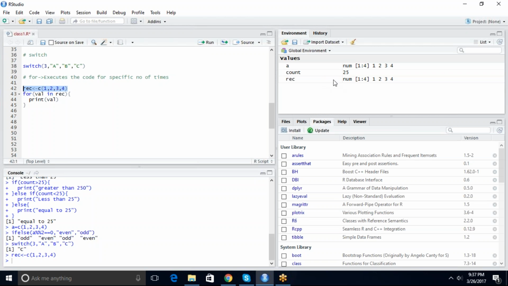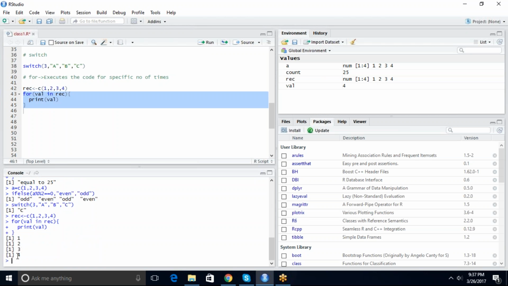So you can say that the rec is being assigned as 1, 2, 3, 4, and when we execute this, you can see that all the values have been printed because val in rec. This statement checks whether the value of val variable is in rec or not. Okay. So it will check for the value and then it will print the value. Okay. So it will assign the value and then it will print the value, and it gets incremented by 1 each time. Okay.